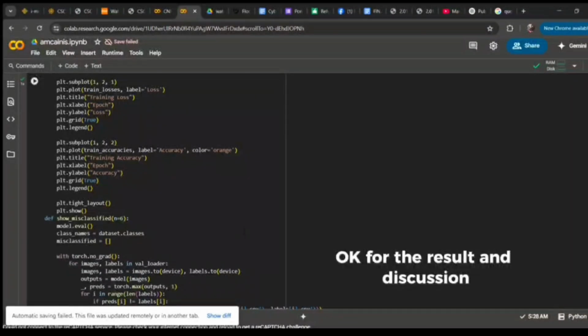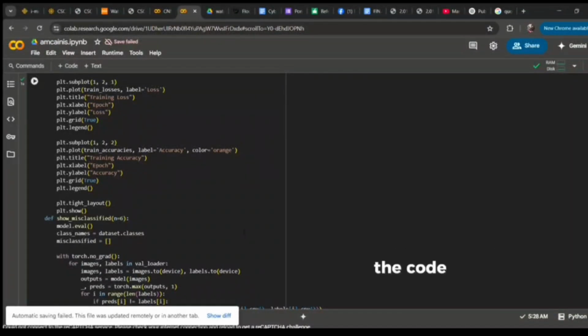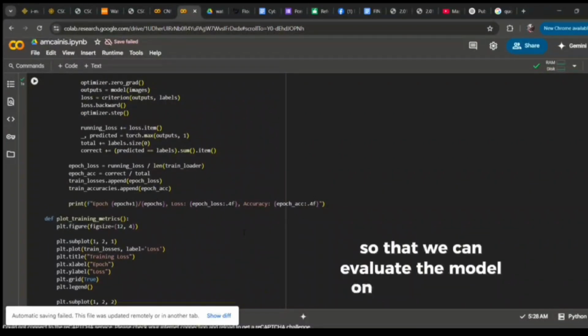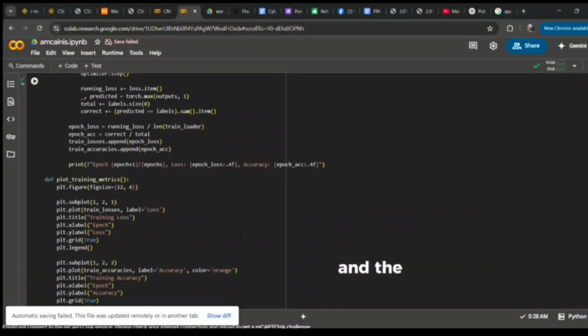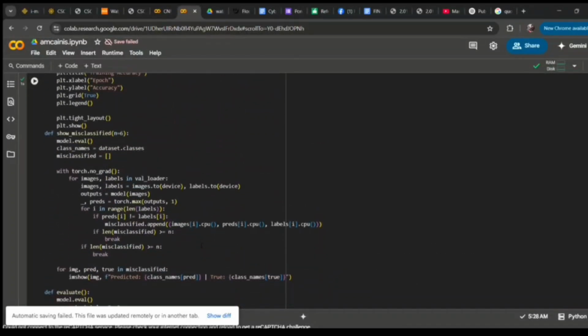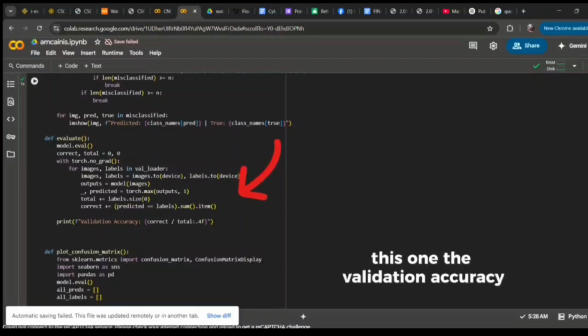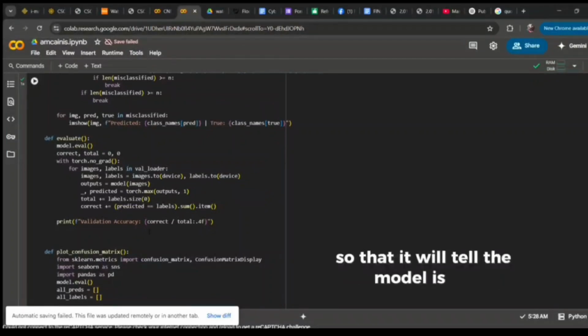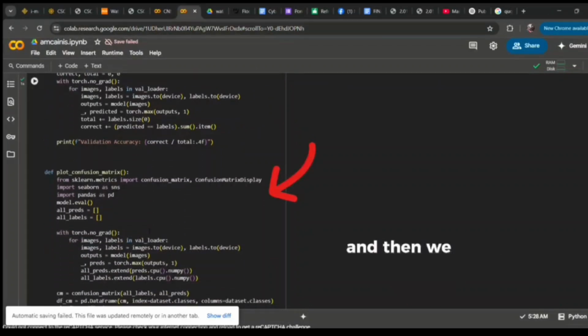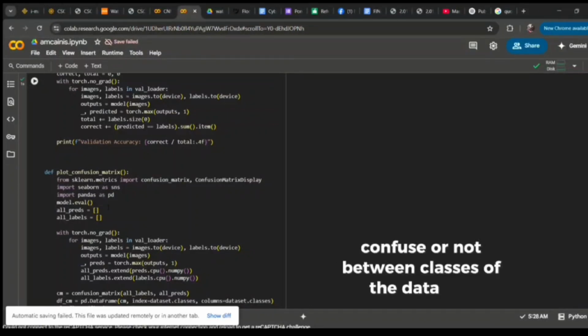Okay, for the result discussion, firstly, the code will get the qualitative and quantitative metrics so that we can evaluate the model and how good it is. The first one, we have the validation accuracy, which will tell how accurate the model is. And then we have the plot of the confusion matrix, which will tell whether the model confuses between classes of the dataset.